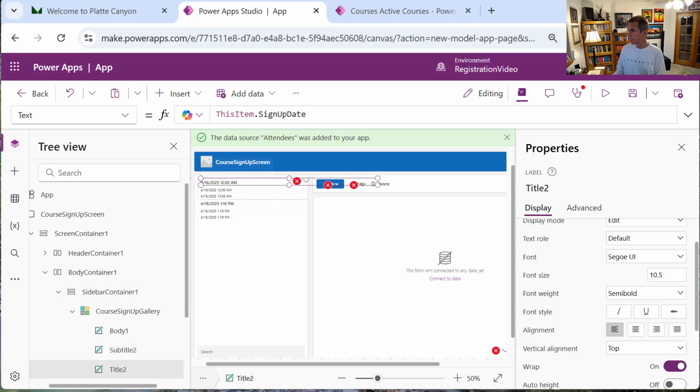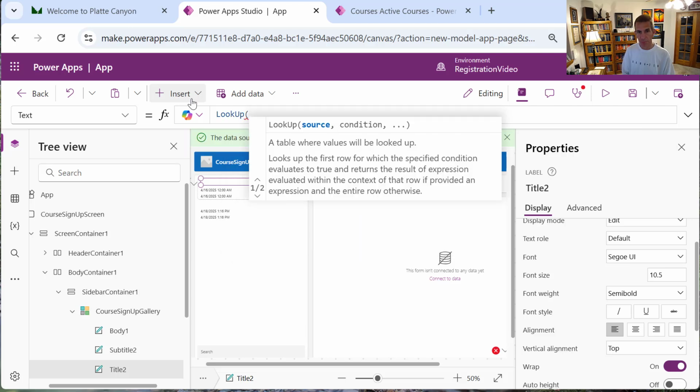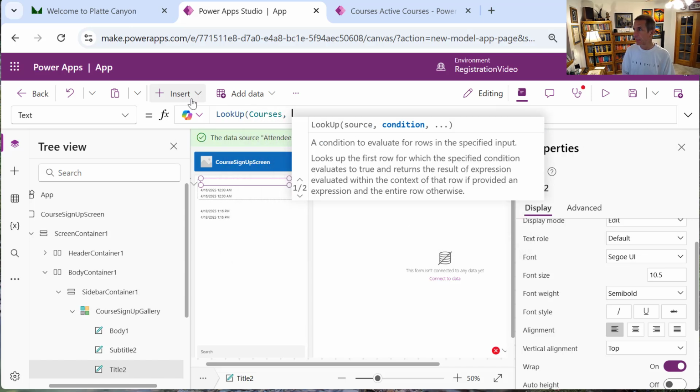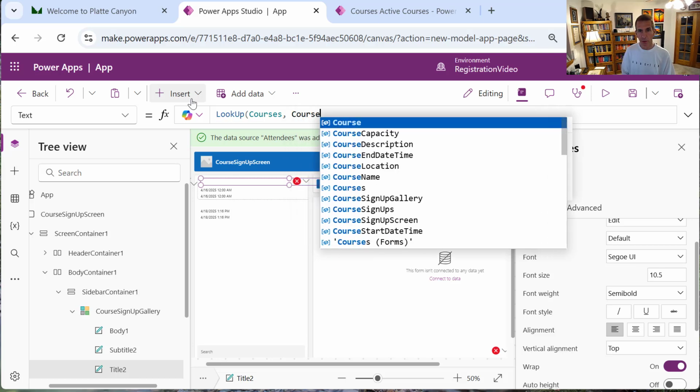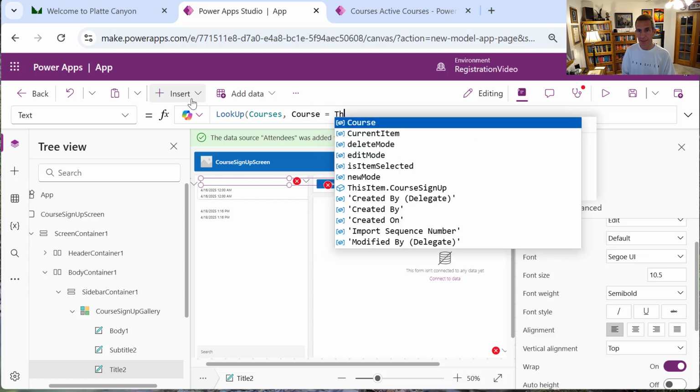And this is where I need to do some extra stuff here. The reason I want a gallery is I want to edit and show the courses rather than just this. The course signup table is just like a lookup. It's got a lookup to courses and a lookup to attendees, but that's not very useful for viewing it. So I want to look up courses, and it's a little different than when we did it with SharePoint, because course is in our table.